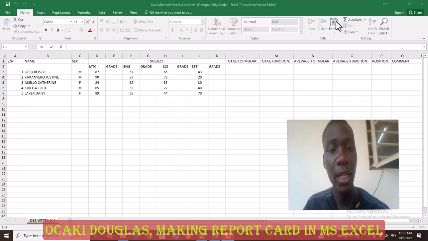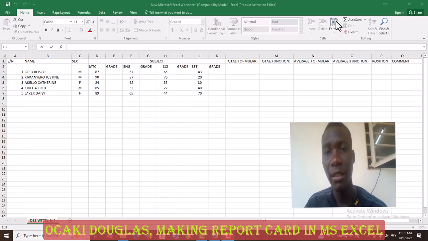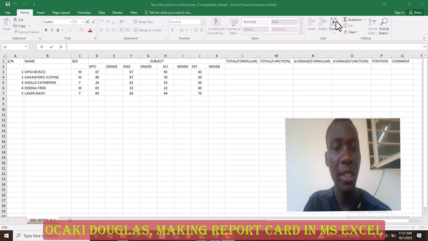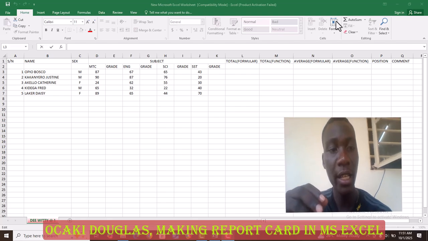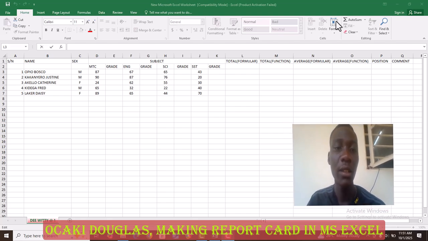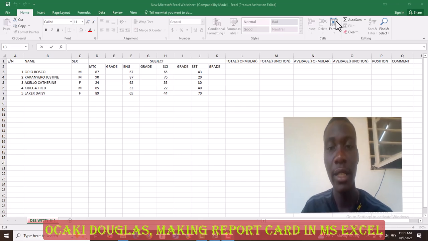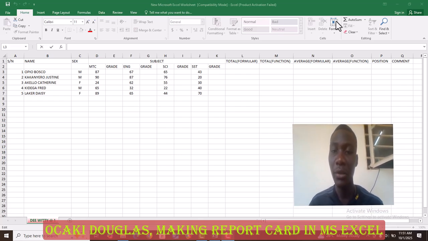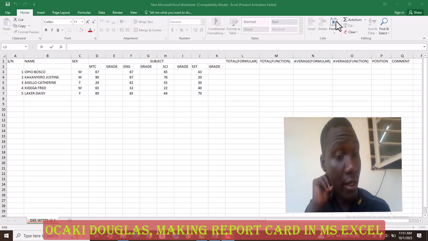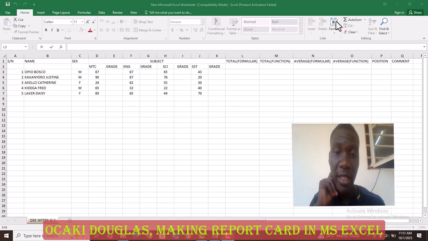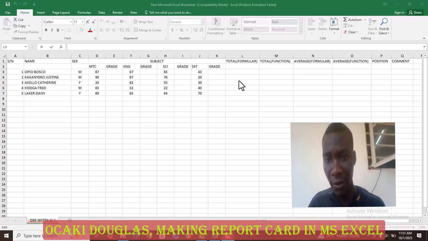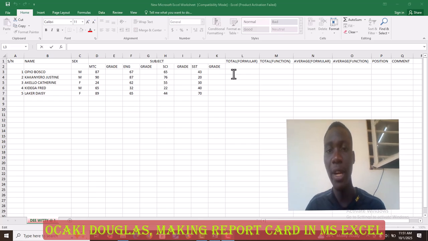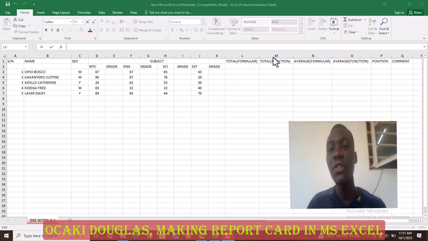We want to see how we can perform various calculations in Excel, more so using the marks obtained by these learners. We want to come out with a grading scale, actually a good report card for these learners in the class. So Excel helps us to do a lot of things, more so in calculations, and makes everything easier. For total and average, we can either use a formula or a function to get them. That's why I'm having two options for them.